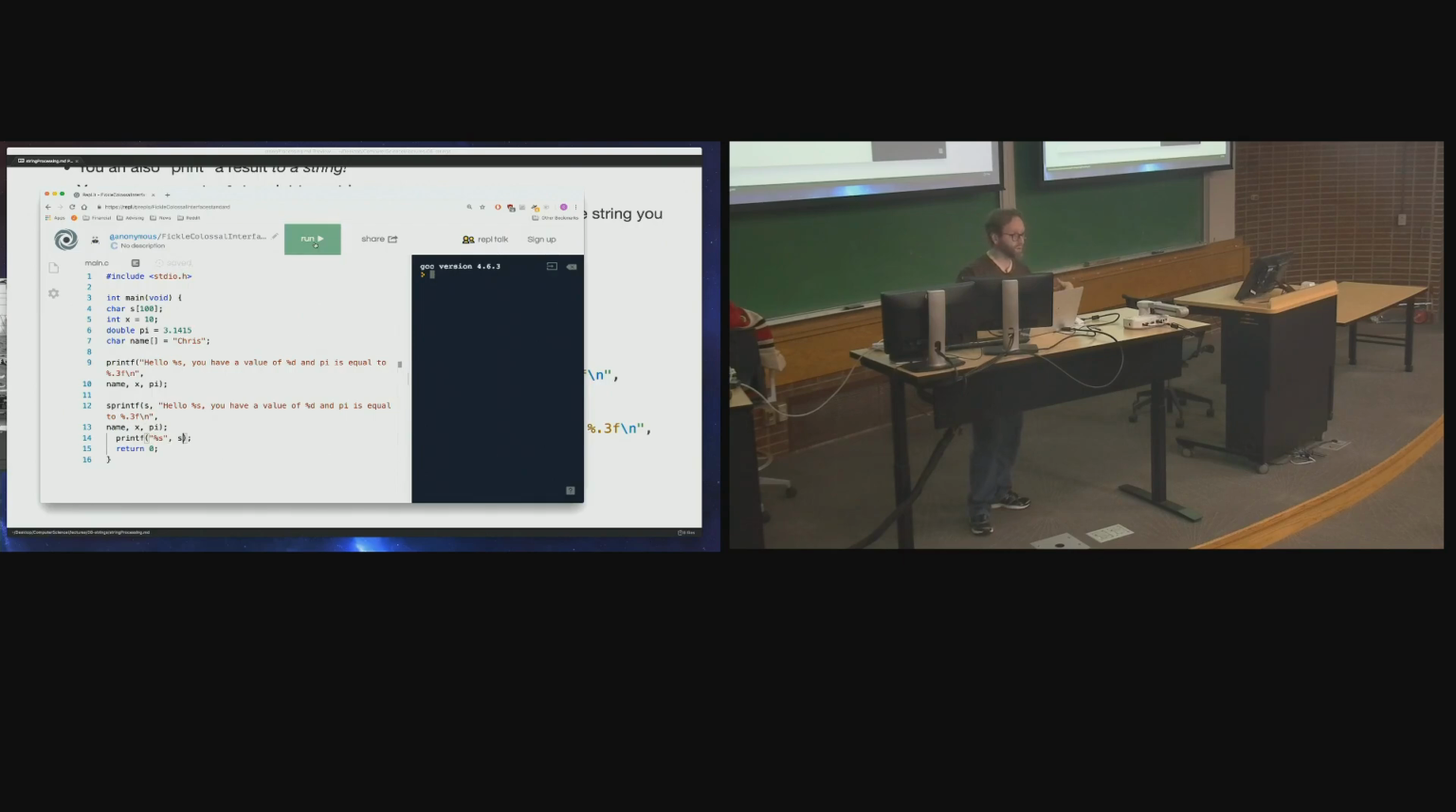Now, it's going to print this twice because it's going to print it once for line 9. Oops. It does not like the going to the next line there, probably. And, oh, where's the semicolon? Oh, thank you. There we go. Hello, Chris. You have a value of 10, and pi is equal to 3.142. And then the exact same thing, but this time, this thing is stored in s.